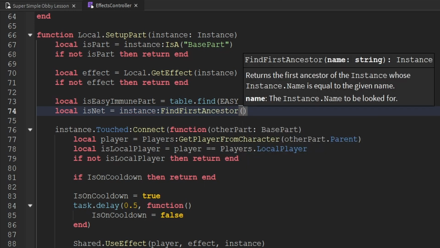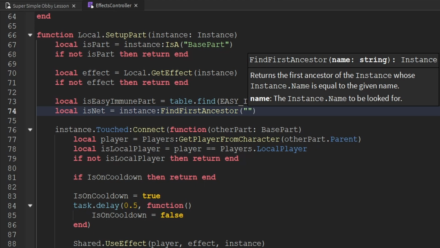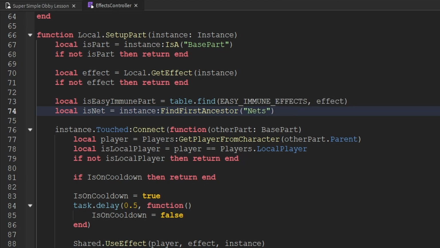But basically, it'll look through all of the parents of the specific part and try to find one with a specific name. And the name that we want to look for is nets, because we store all of our net parts inside of a folder called nets. So the part is a net if it has an ancestor which is called nets.